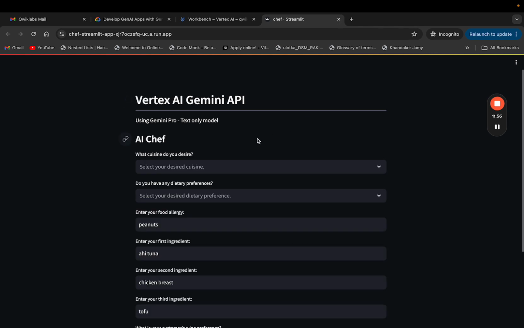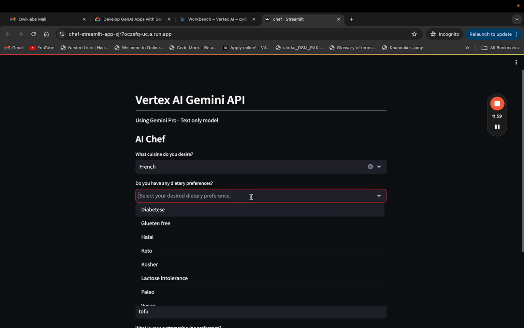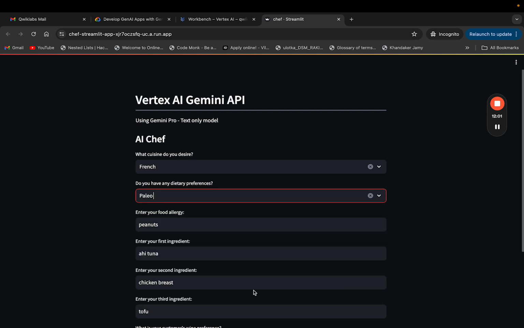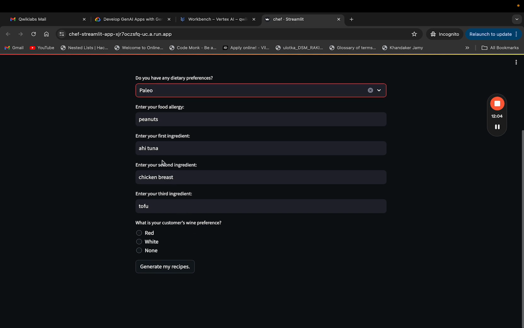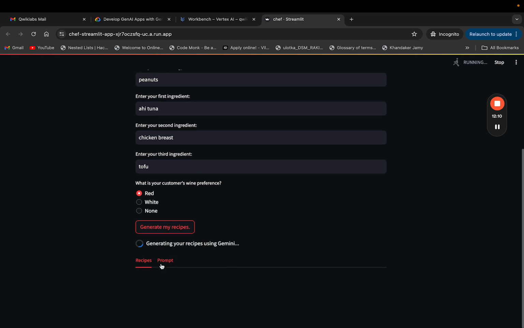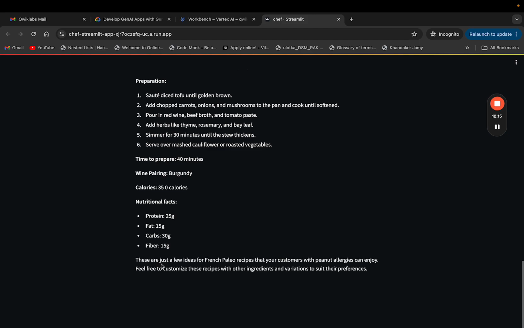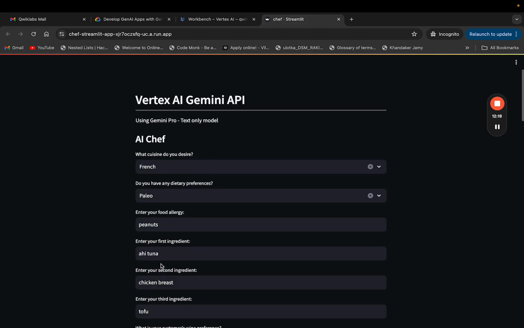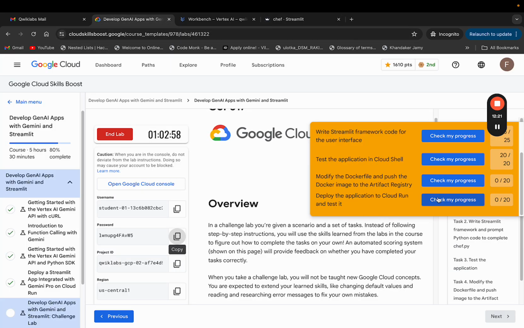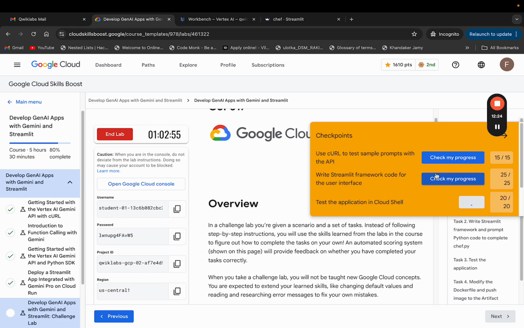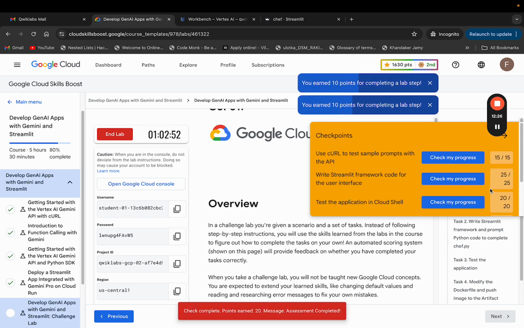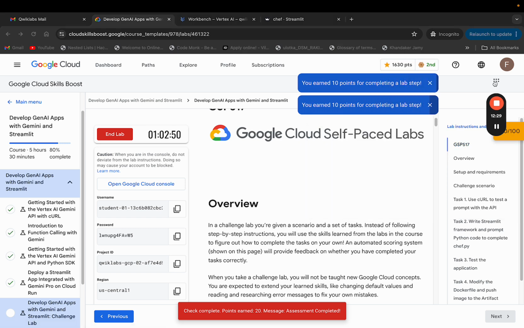So when it has loaded for me, let's just close the other tabs. We do not need the GitHub as well. French, paleo, anything, red. So it's now generating our recipes. It's now generated, and now that we have done that, we should not be getting any errors and it should be completed. Let's see. Just like that, everything is completed. We have got 100 out of 100.